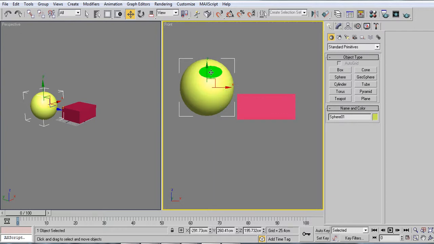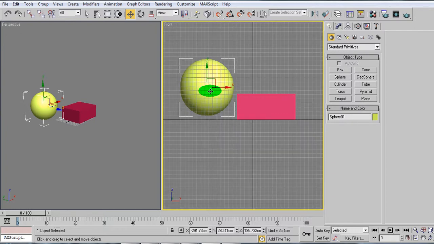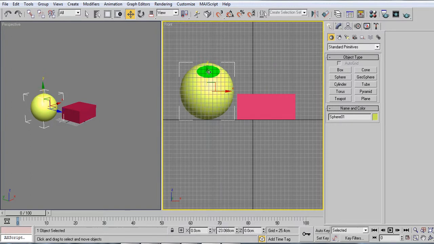I'm going to press G to get rid of the grid, pull it back on. I'll leave it back on actually, and then I'm going to bring it down there, level with this one.